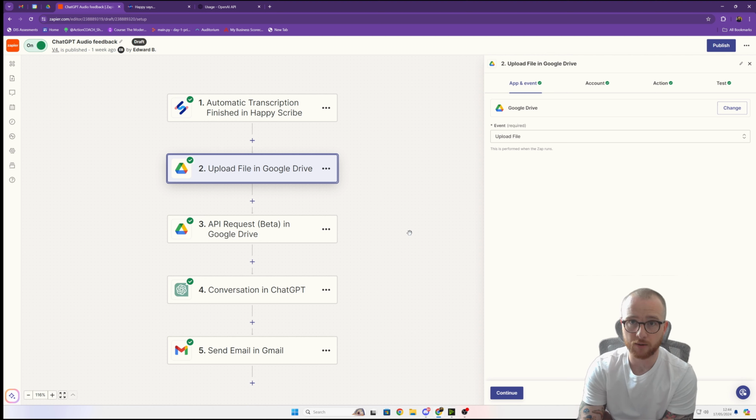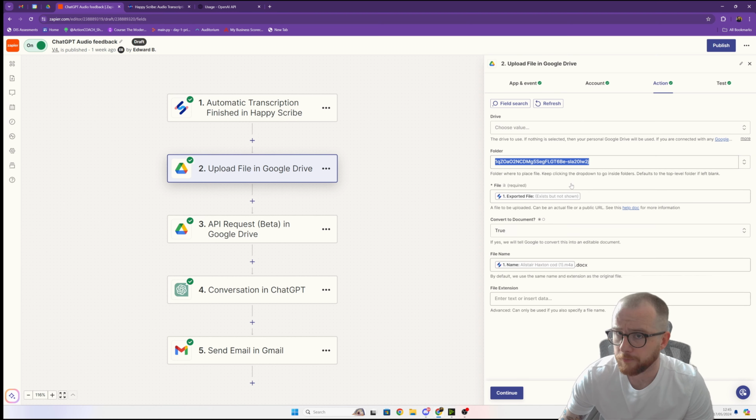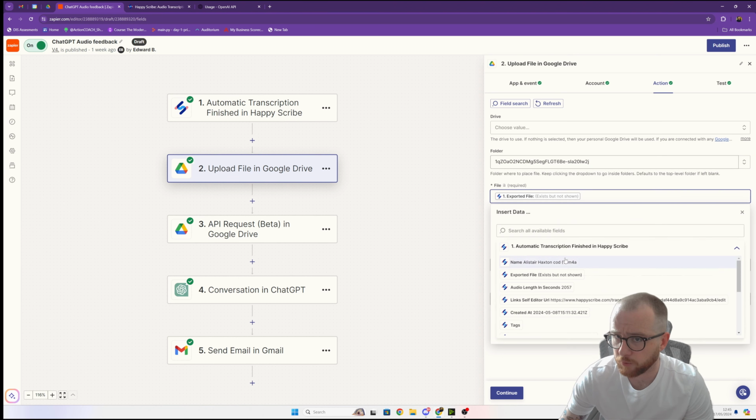So we're going to upload a file. We're just going to put it into the same folder. Sorry, we're going to create a new folder, and we want the key as I showed you before, so there'll be a folder where all these transcribes go. The file that we want, again, so we've got exported file here, similar to the last step where we had file exists but not shown, so the same.